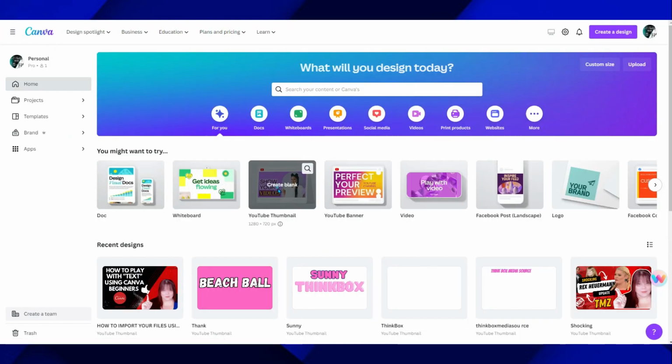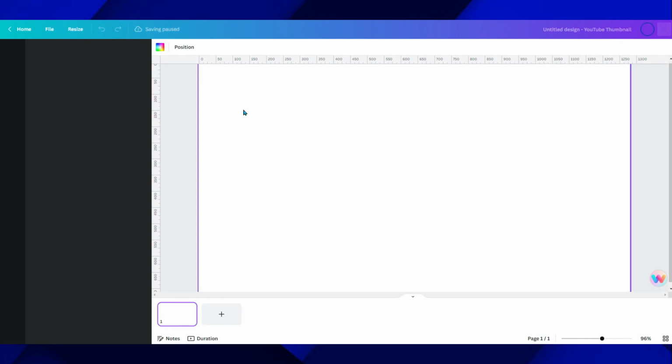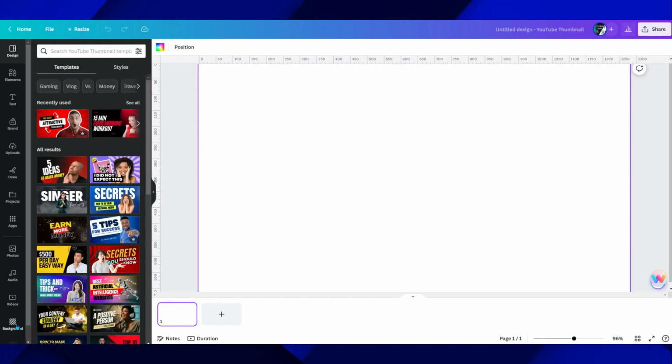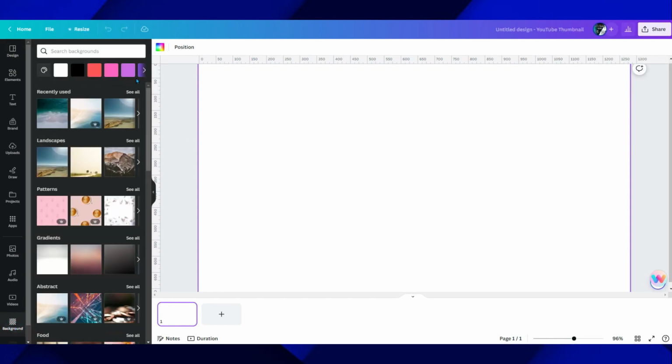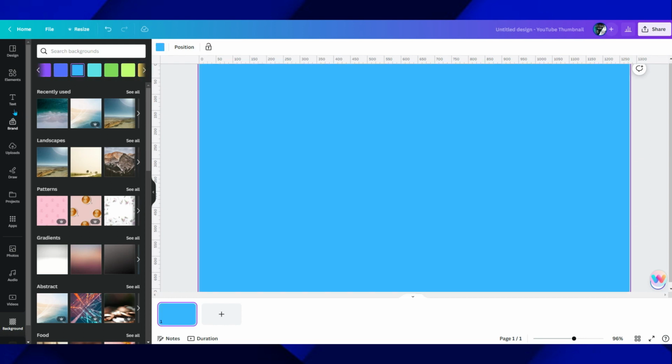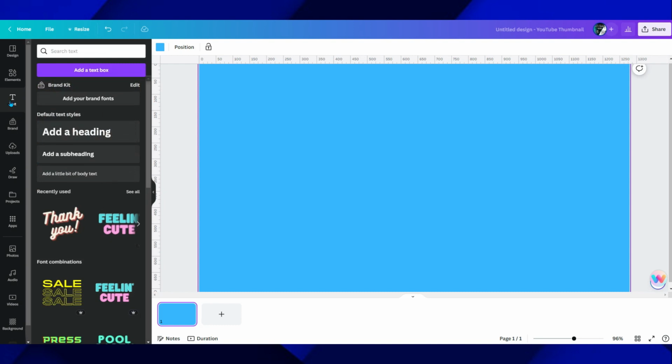So I'm going to hit the home button. Just going to create a thumbnail. Just going to have a blank screen on there. Let's add a background to it just to give it a little bit of life. Let's go with a nice shade of blue. Then we're going to move over here to the text.